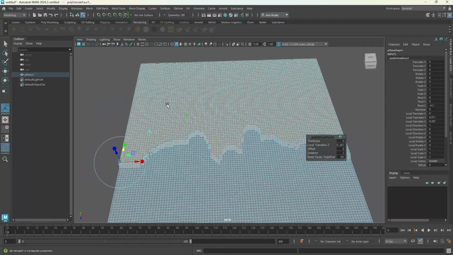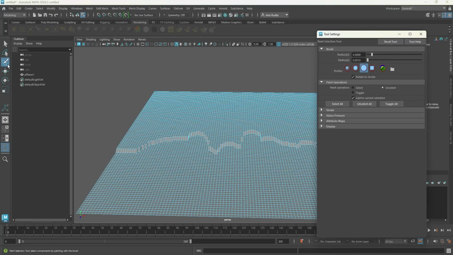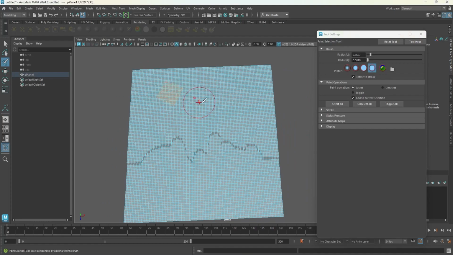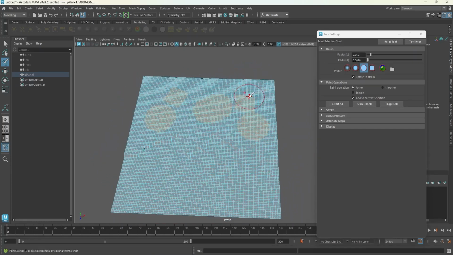Next, I can deselect everything. I can go back to my paint selection here. This time, instead of unselect and go to select, I can just select some little bits and pieces here for mountains. Rising, for sort of parts of the desert where it'll rise a little bit. Let's go ahead and unselect those. I want to select a little bit better. Let's make that brush a little bit smaller.